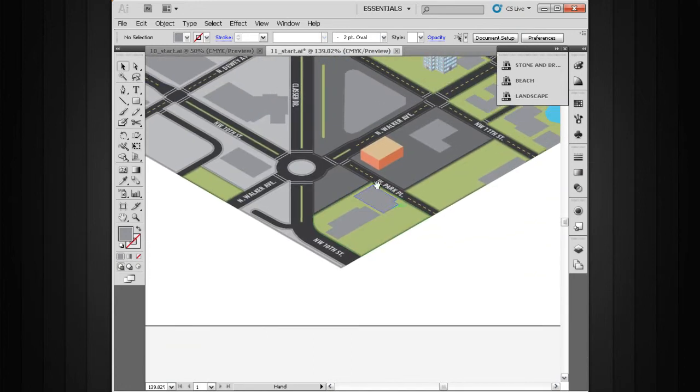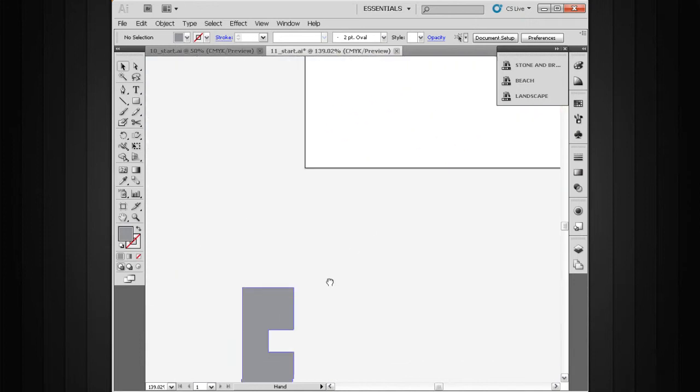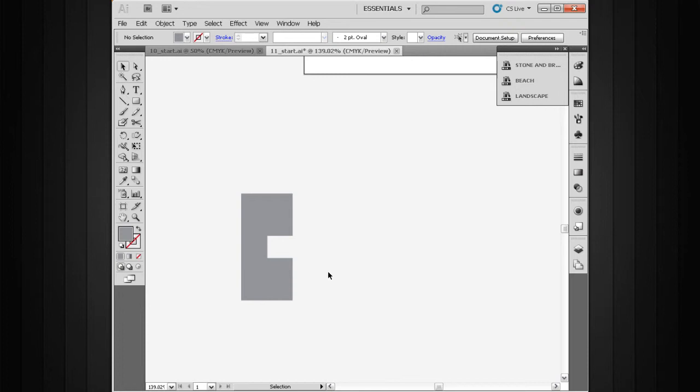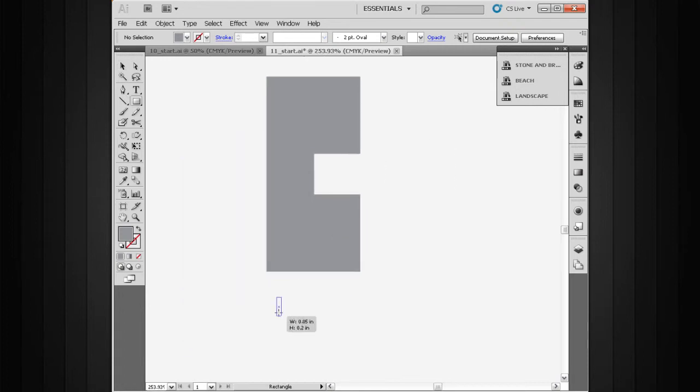Remember this building up here? We can only see the top of it, this left side, and this right side. So that's all we need to be concerned with as far as the orthographic drawing of this building. I'm going to grab my rectangle tool with the keyboard shortcut M, and draw in a rectangle here.